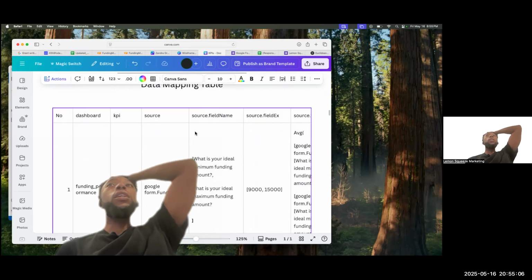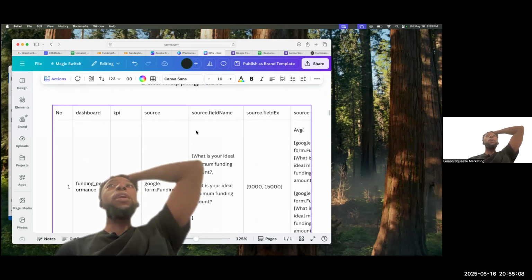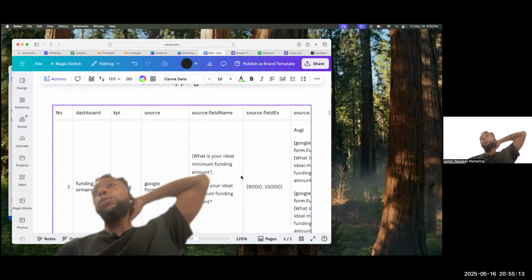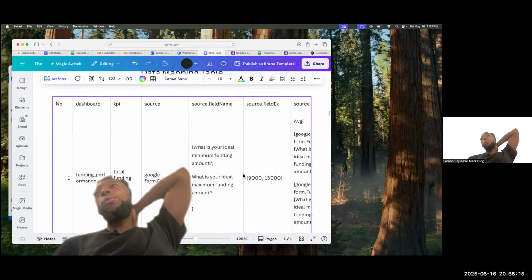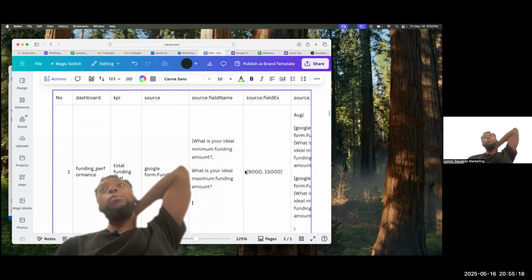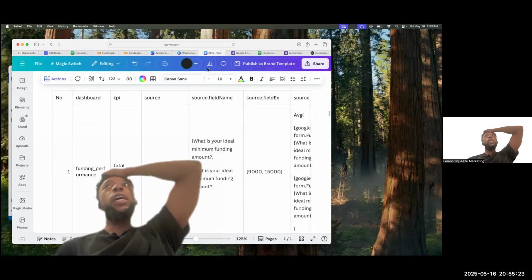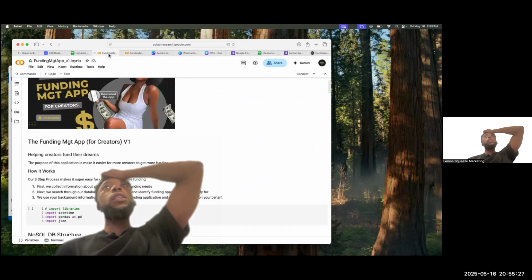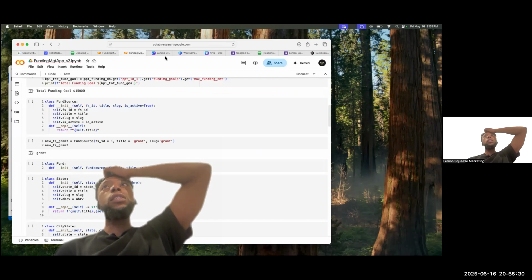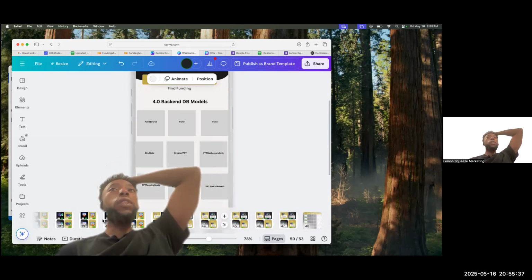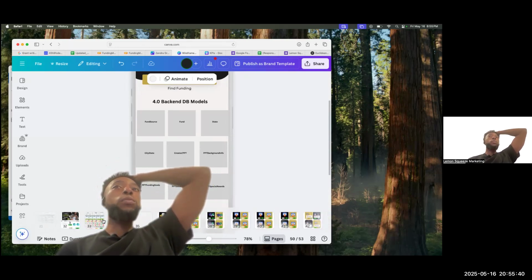Essentially, what we decided to do was take the average of the minimum and the maximum. We took the minimum goal amount and the maximum goal amount and we took the average. If we go back to our wireframe, that's the reason why you see 12,000 in the dashboard.